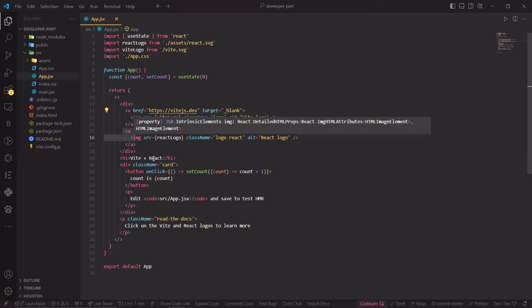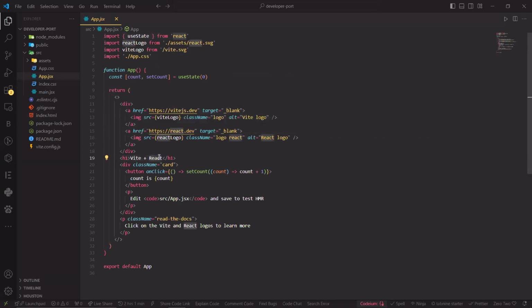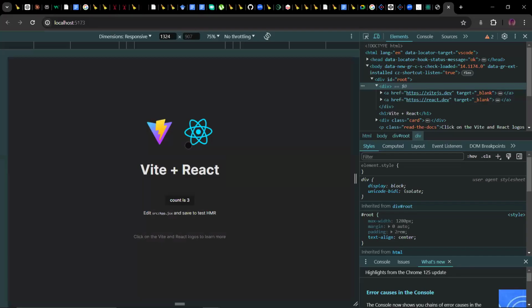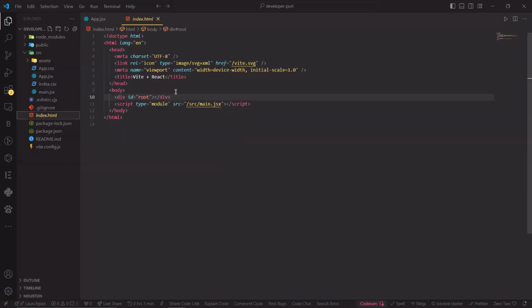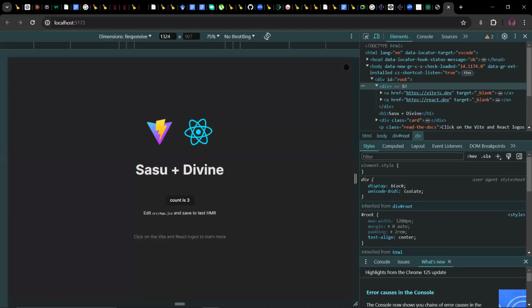This H1, let me change it to Sasu plus Divine. What happens now is that if we go back to our code, we are seeing Sasu plus Divine. But in the real sense, our HTML file is very empty. Do you understand? Like I explained, our root now has been converted to what? A React app. So everything that happens in that app folder is now being injected in our DOM. Now you can see that ReactDOM is injecting into our DOM.